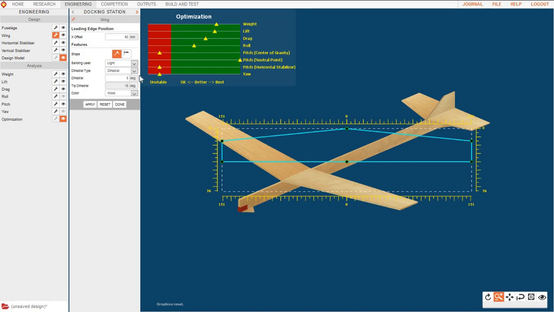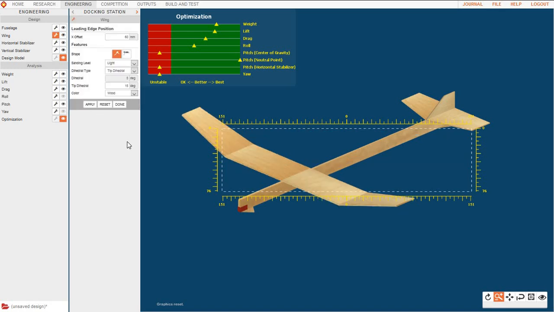First thing that we do is we're doing a tip dihedral plane, and we're going to make that change before we get started. So I'm changing this to a tip dihedral right here under the dihedral type, and then I hit apply. That's when it will apply to the model that I'm working on.